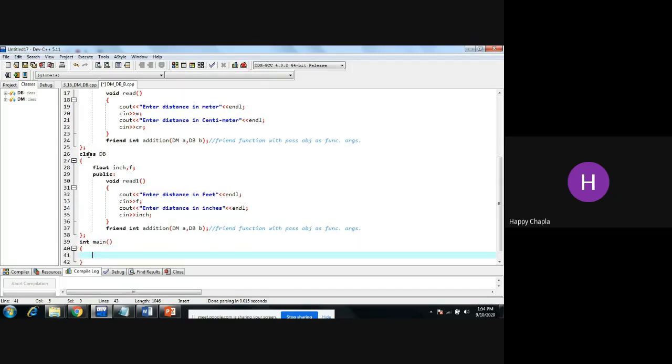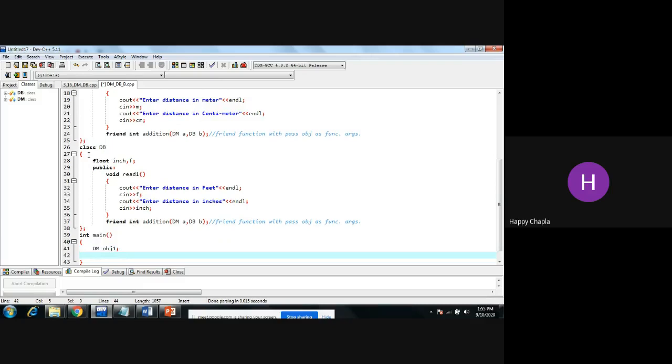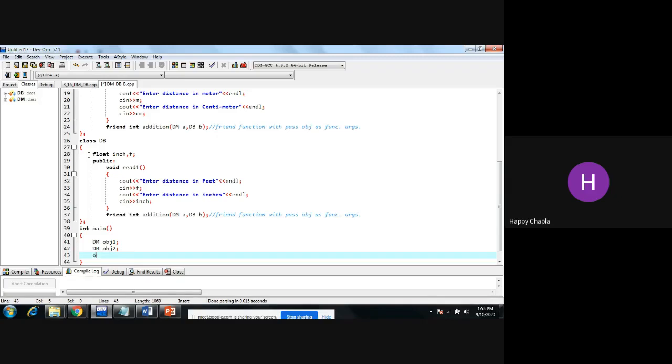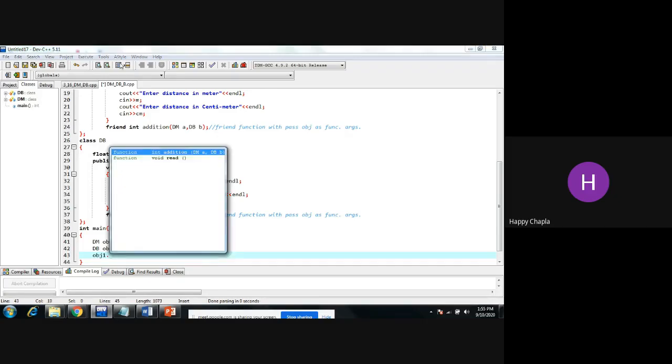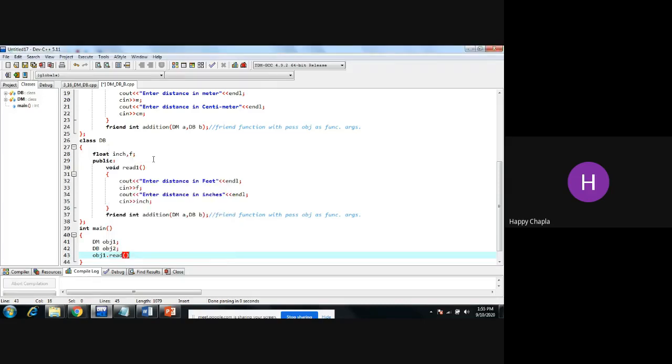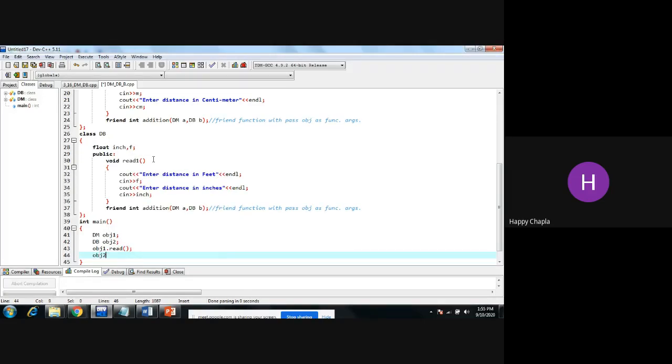Okay, in the main function, what we have to perform? We just need to pass two objects of the classes to the friend function. So first we'll declare those objects: DM obj1 and DB obj2. Now using obj1, I'm calling my read function, and using obj2 I'm calling my read function, right? So that the user can enter the values in meter, centimeter, feet, and inches.